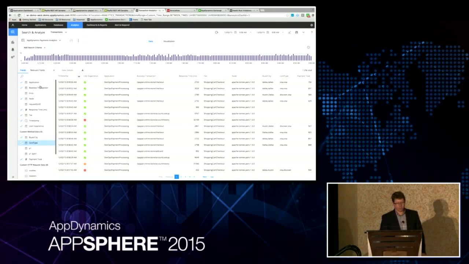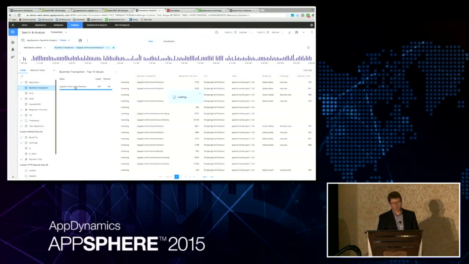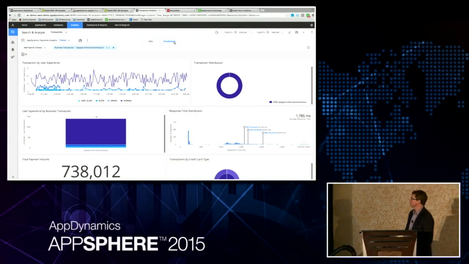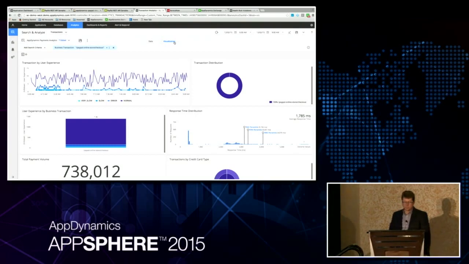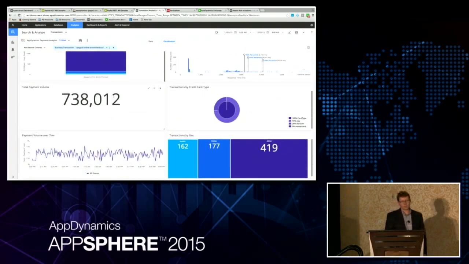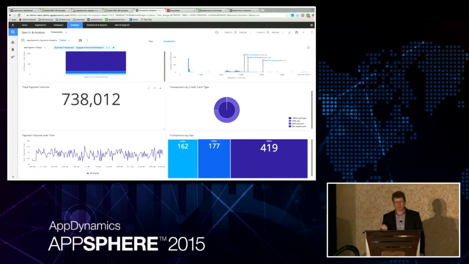And the analytics interface makes it very easy to say, okay, let's look at all my transactions. Well, how many checkout transactions did I have over that period of time? Let's go ahead and set a filter to look at those checkout transactions. And then let's look at the visualization that shows us, okay, these are all our checkouts. So there's all the checkouts. Here's the experience by business transaction. Here's the total payment volume. So we processed or tried to process $738,000 of payments over that period of time. Here's the payments over time.